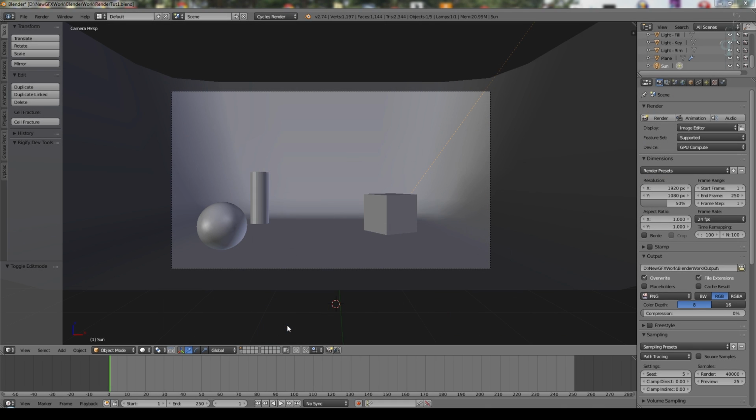Hi there. In this short tutorial, I'm going to go through a number of options available to you under render settings using the Cycles render engine. So to begin with, note that I'm in Cycles render mode, which is this little button up here. You can see you can select other modes. This is all about Cycles.